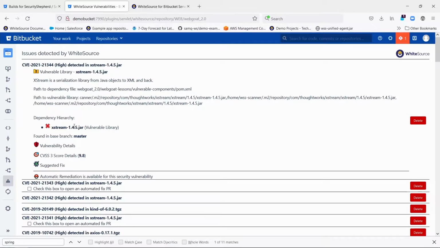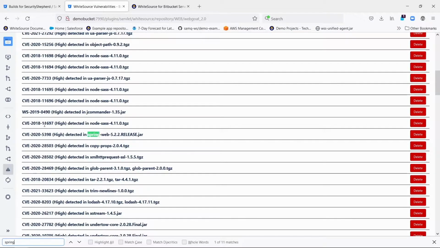This is worth a note. If you directly call an open source library, we call that a direct dependency. In this case, the code here referred to and imported stuff from the Xstream library directly, so this is a direct dependency. You may also get vulnerabilities that have what we call transitive dependencies. Let me show you one of those.